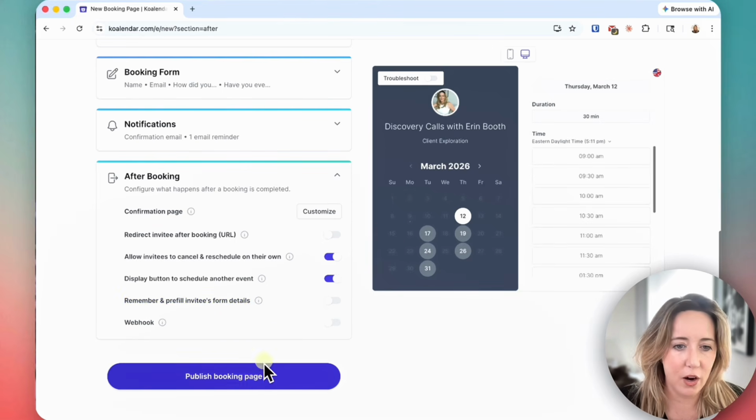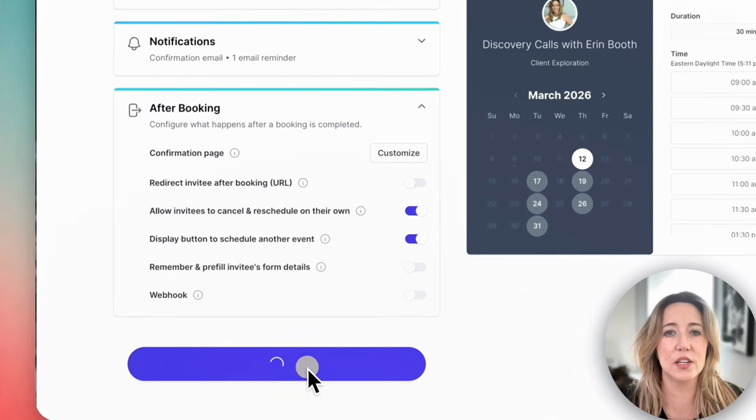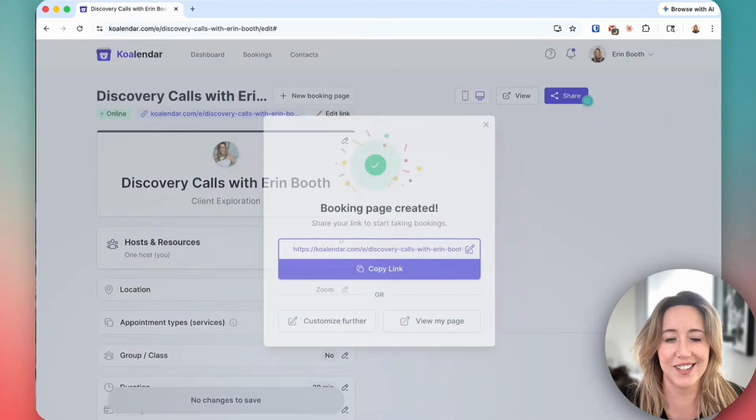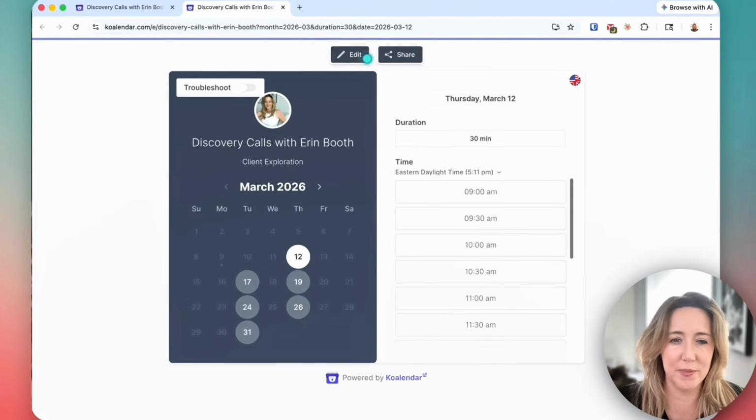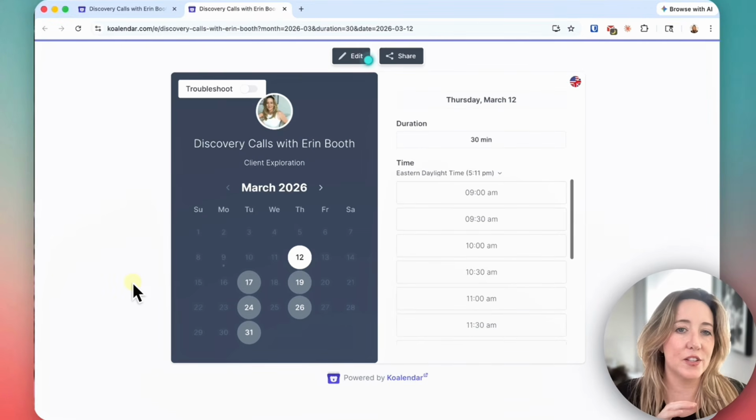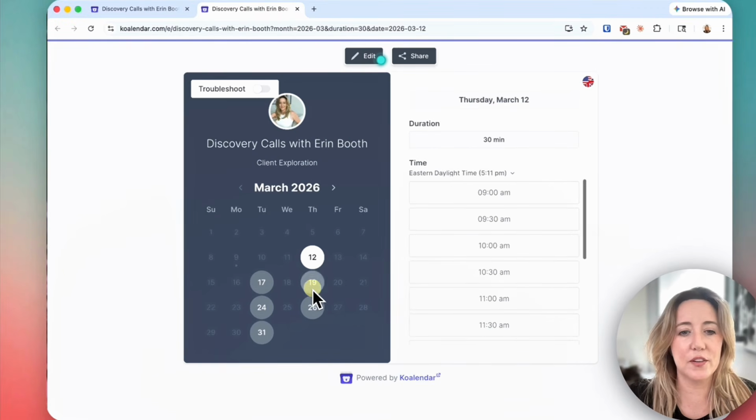All right, so let's go ahead and publish this page so we can see what it looks like on the client's end. When you publish, you have a quick option to view my page, which I highly recommend that you do, just to make sure everything looks as you intended it. And let's also see what it's like for a client to book.